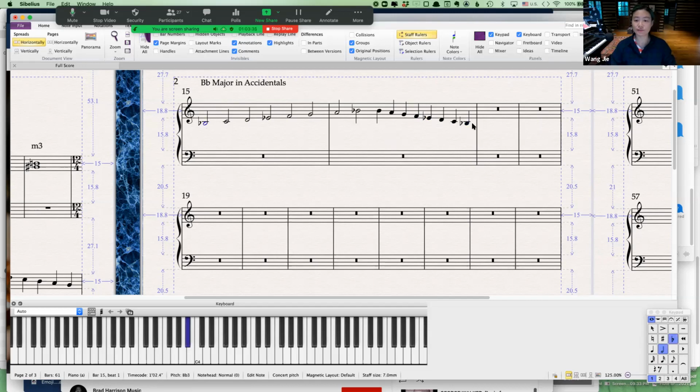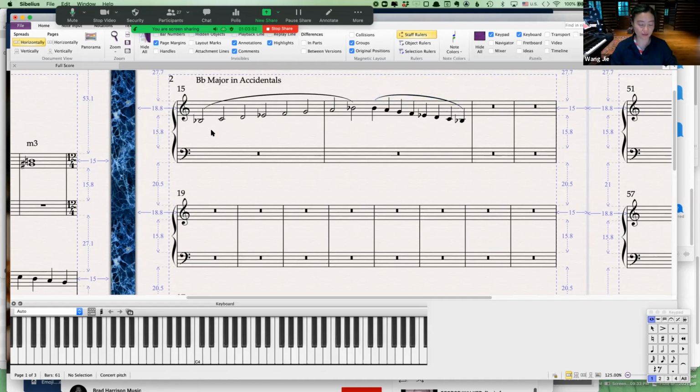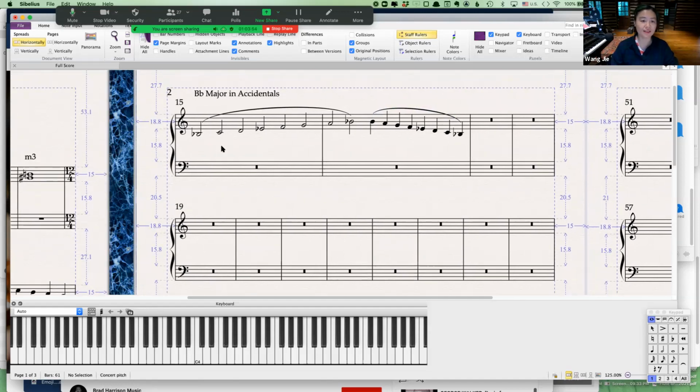You're fancy enough, you can put a little slur for everybody so they know they're in one phrase, to indicate here's ascending in one phrase, here's descending in another phrase. This is just a type S for slurs. You don't have to do that. This is fancy stuff that I like to do to make my score look pretty and professional.